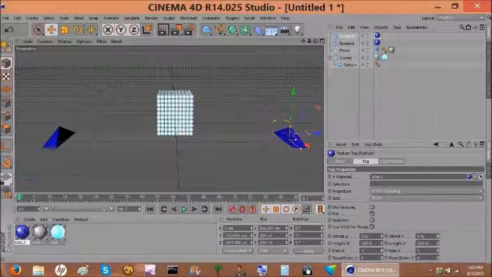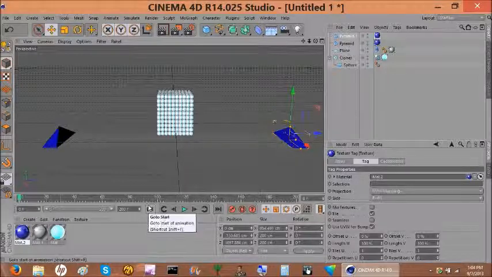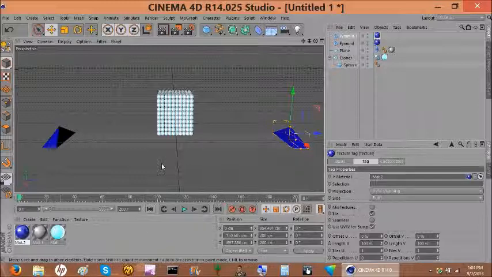Okay. So now what we're gonna do is, you're gonna make this like 200 frames. You're going to put a keyframe there. You're going to put a keyframe at 90. Okay, I don't know why this isn't doing its... There it goes. Okay, keyframe there.